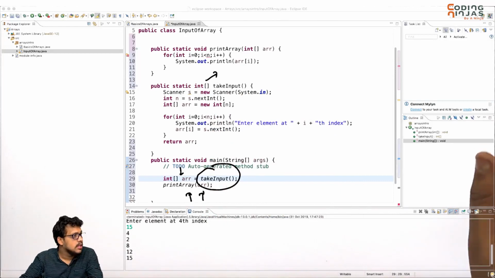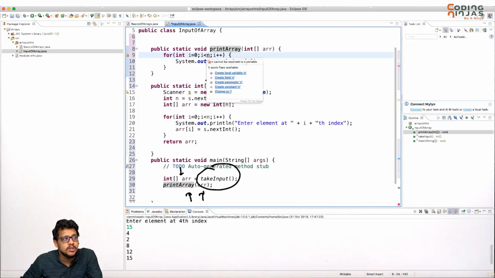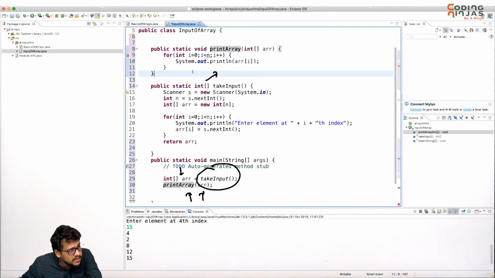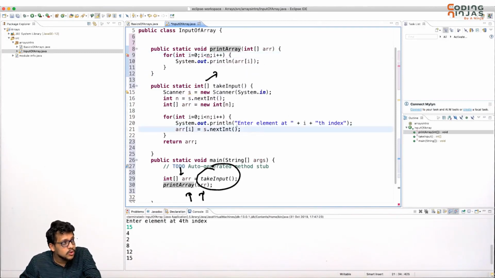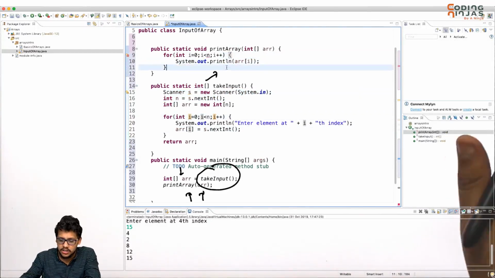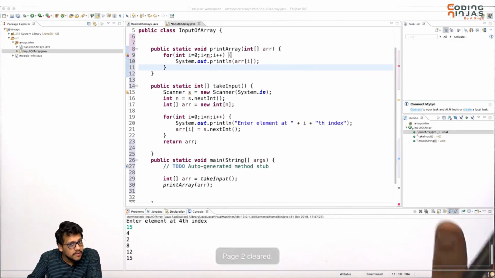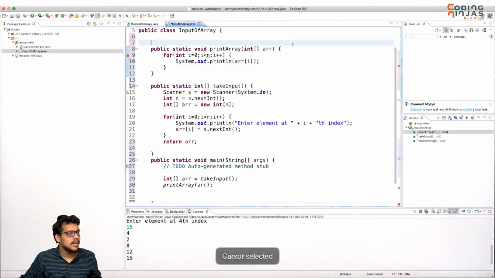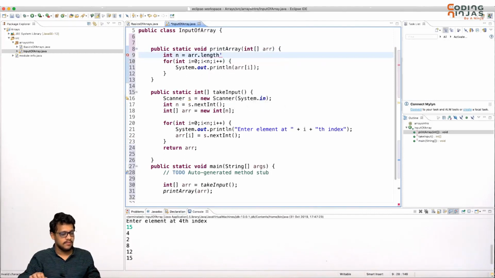array. If you see closely, here an error is coming up that n cannot be resolved to a variable, and as we remember, n was the array size. So during the input you know what n is, but while you are printing, this function does not know what n is. So n is actually the array size. In Java we have an array size like this: n is actually array dot length.